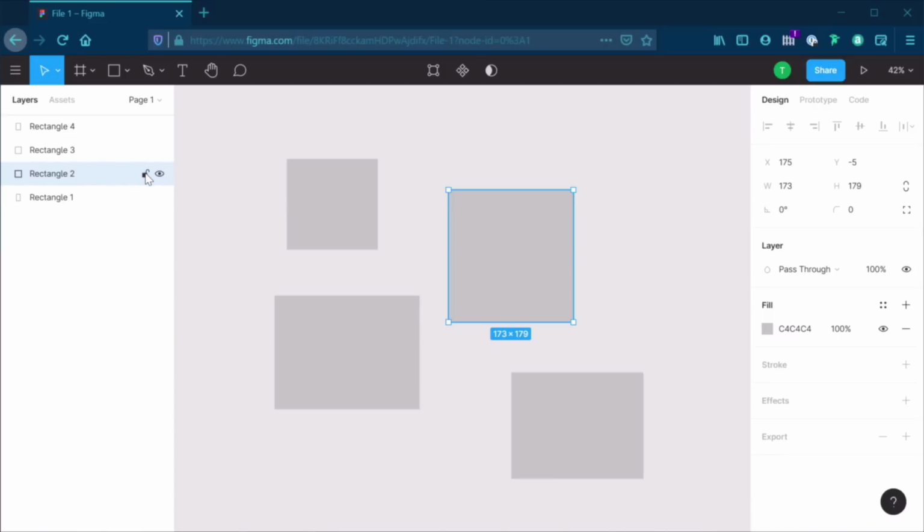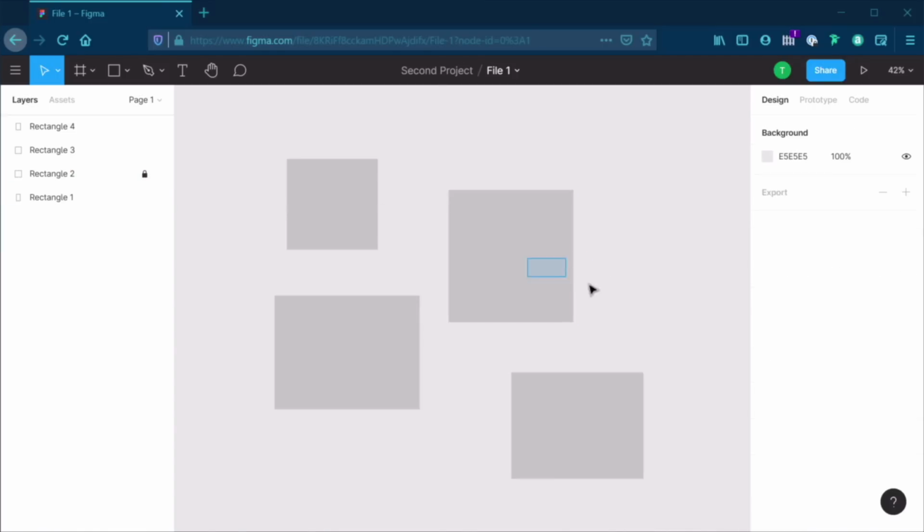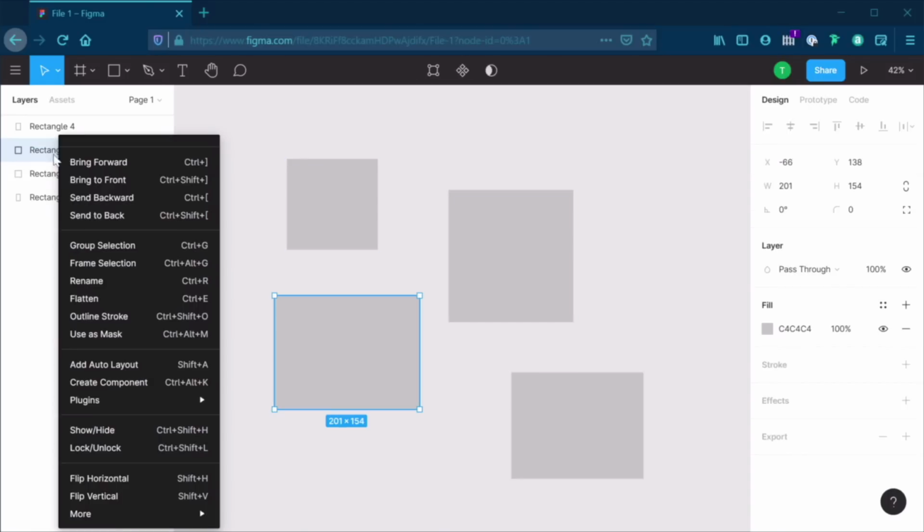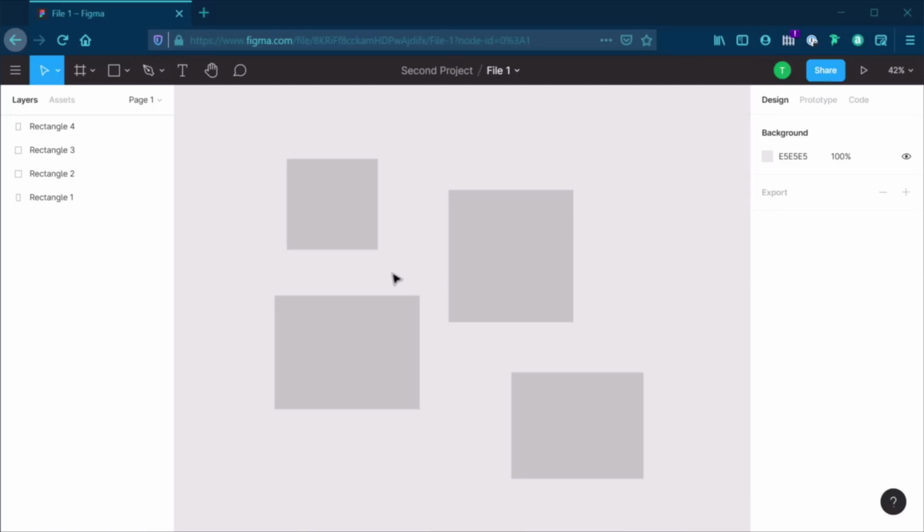From here, you have the option to lock a specific layer, so you can no longer select it. And you can also choose to hide or show that layer. Double-clicking a layer here will enter edit mode, and you can rename that layer. And if you right-click, you get all the fun options for working with the various elements. You'll see we'll be using some of these options as we go through this course.